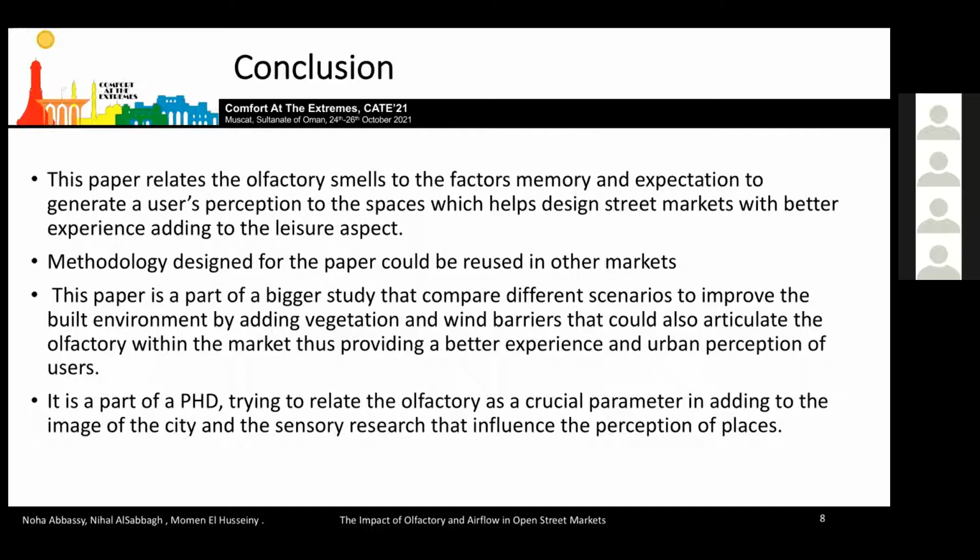To conclude, this paper relates the olfactory smells to memory and expectation to generate a user's perception of the spaces, which helps design street markets with better experience, adding to the leisure aspect.